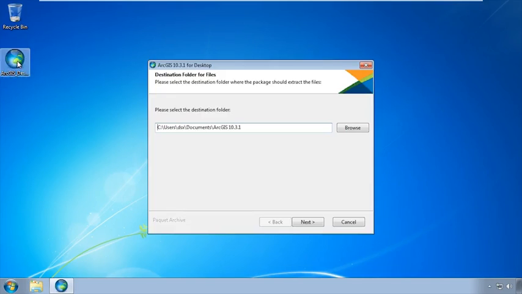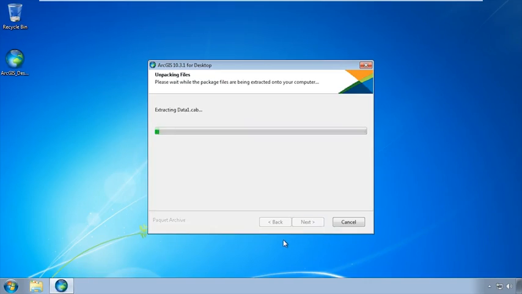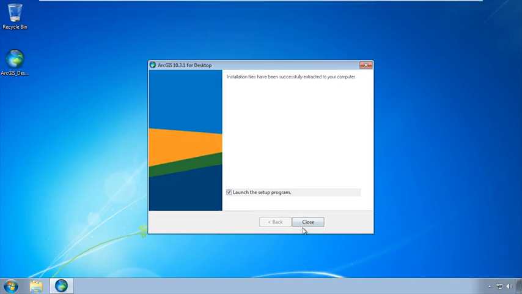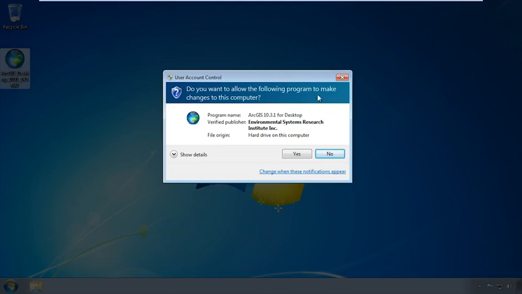I'll just double click it to open it up, and it's going to extract the files first. It's just looking for a location to extract the data to. I'll keep the default and click next, and it's going to work on extracting the data. Once it's done, I can leave this box checked to launch the setup program automatically so I don't have to go find it. So I'll do that and then close it. And now it's asking me to run the installer.